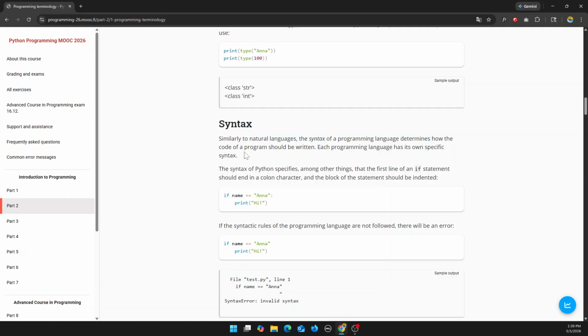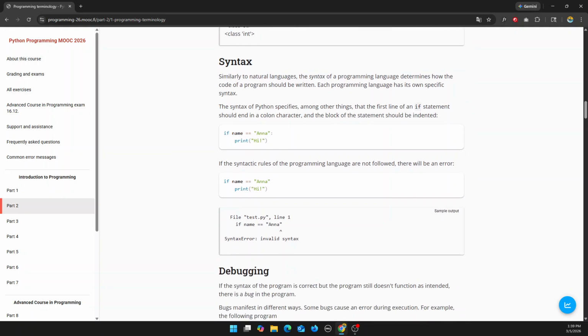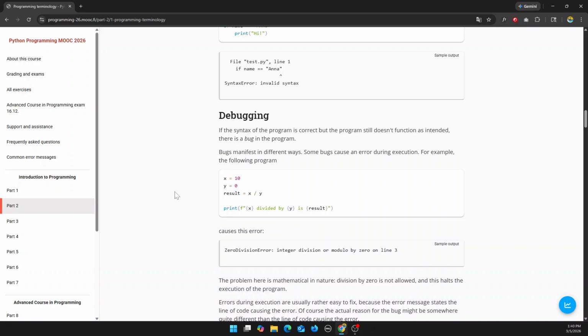The syntax of Python specifies, among other things, that the first line of an if statement should end in a colon character, which is what I just talked about, and the block of the statement should be indented, like this. If the syntactic rules of the programming language are not followed, there will be an error. So if name equals a string Anna, and we don't put a colon here, but we do indent and say print hi, we're going to get this: file test.py line 1, if name equals Anna, syntax error, invalid syntax, because we're missing that colon here.